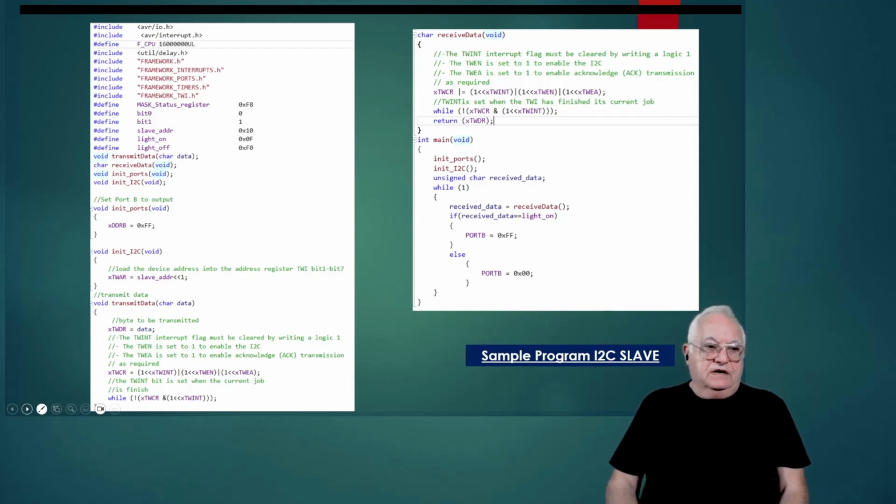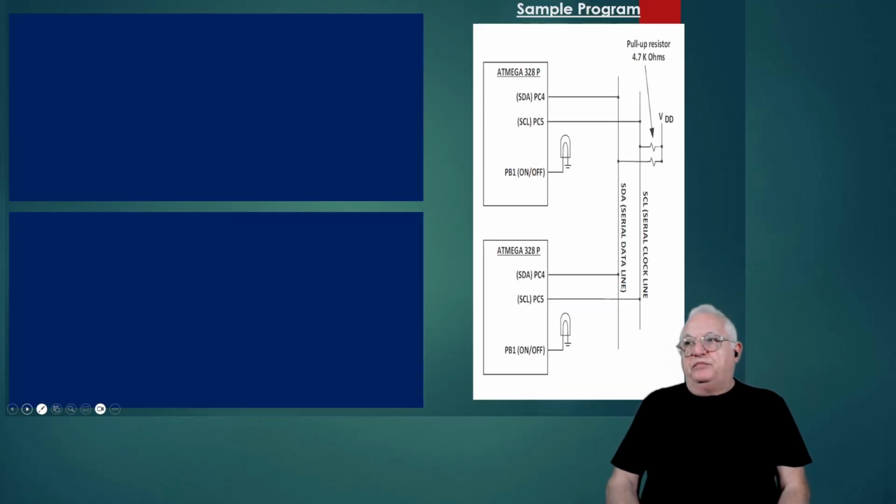Okay, so let's go to the next sample program. This sample program is going to be interrupt driven. It is more realistic of what really happens in the real world. So first, let's see what the I2C master is going to do. So let me go here to the schematics.